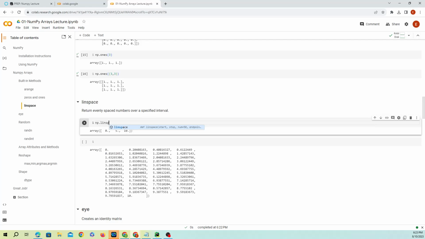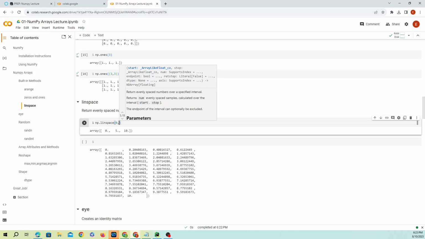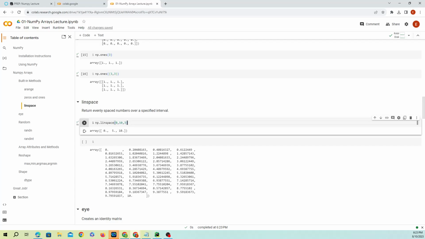I'm going to say that I want my numbers between 0 and 10, and I only want 3 numbers in between. If I do that and I run it, it's going to give me 3 numbers that start at 0 and end in 10. If I want to have 4 numbers, then I can put 4 there, and you can see that I have 0, 3.3, 6.6, and 10.